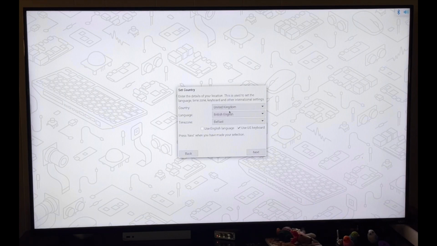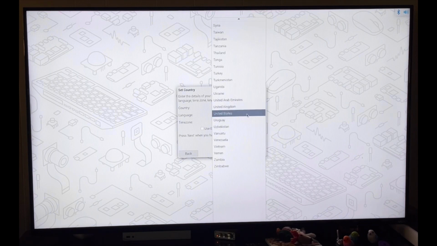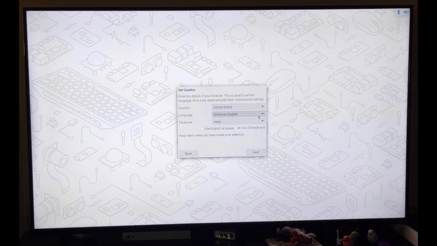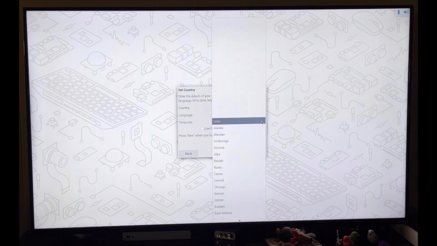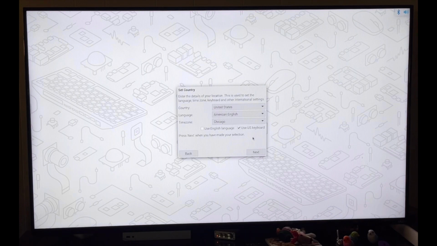And it thinks, even though I put in Chicago, it thinks I'm in the United Kingdom, so I'm going to change this and do United States. And language American English. Time zone, I'm going to do Chicago. I'm actually in Dallas. Press next. And I also have clicked use US keyboard.